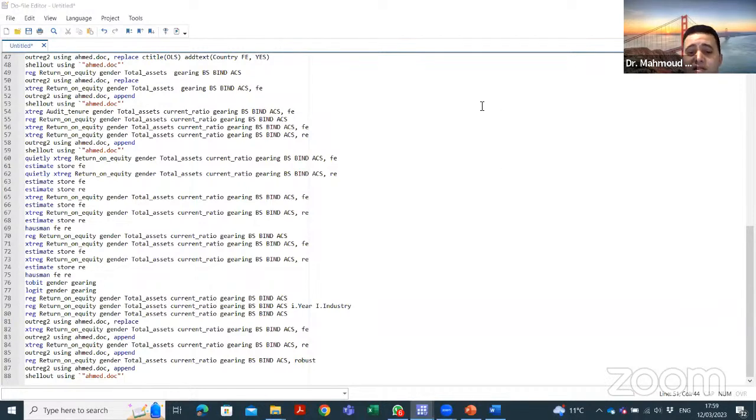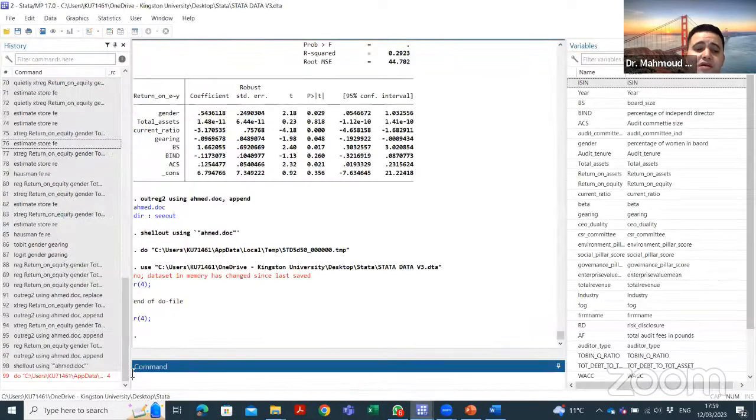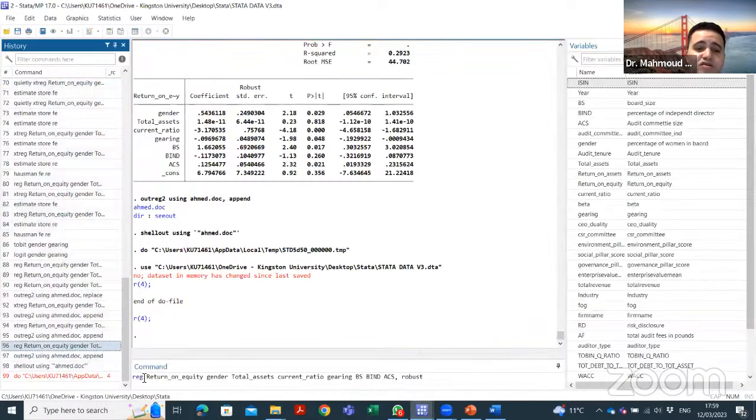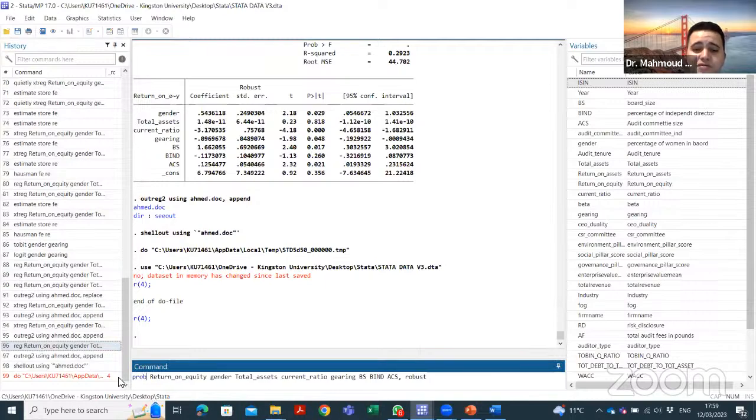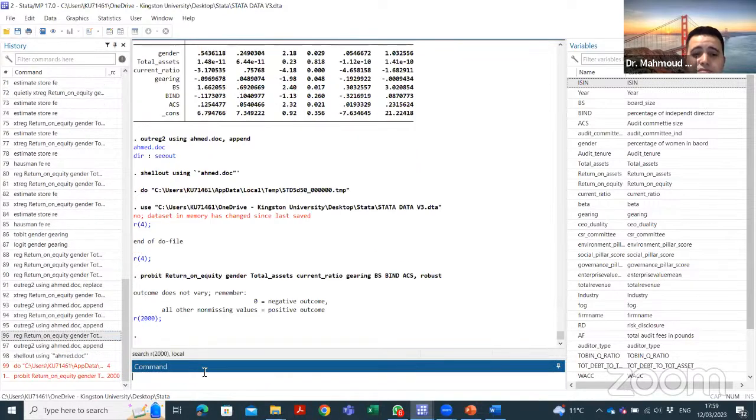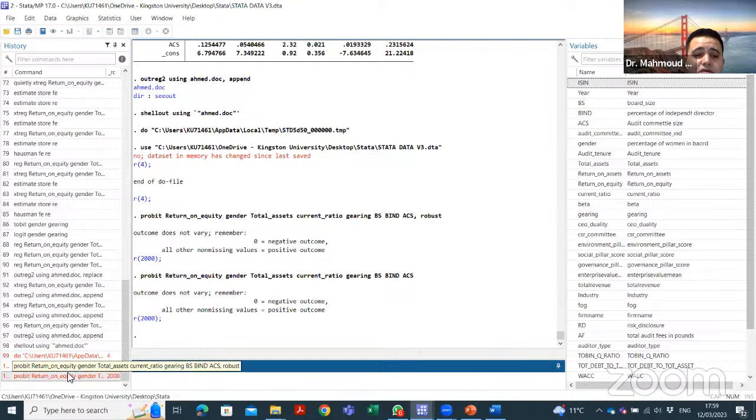But to answer your question, Saleh Ali, the probit regression can be run by putting, at the first, instead of reg, you write probit. Right? So here, probit, and you just need to remove the word robust. Or you can go here and write mixed regression as well.